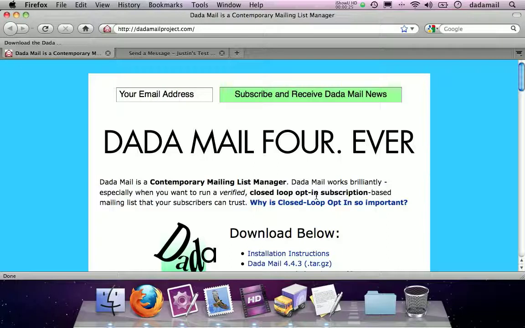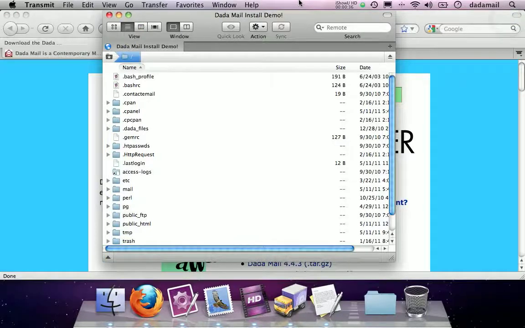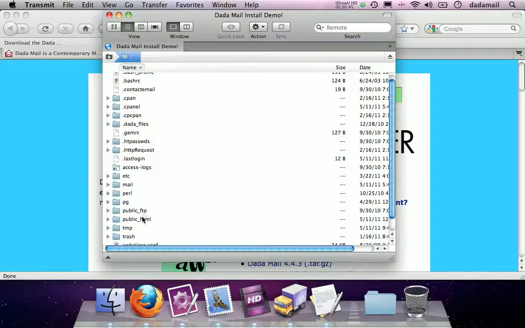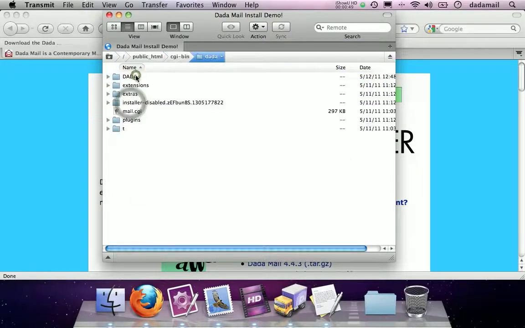We're going to enable the plugin and have it show up in our control panel. It's pretty easy. It's one of the easier plugins to install. I'm going to go into my FTP program. I'm at my home directory. I need to go to my Dada directory. My Dada directory is in my CGI-bin. My CGI-bin is in my public HTML directory. It might be different for you. So I'm going to go into my public HTML directory, into my CGI-bin, and into my Dada directory.